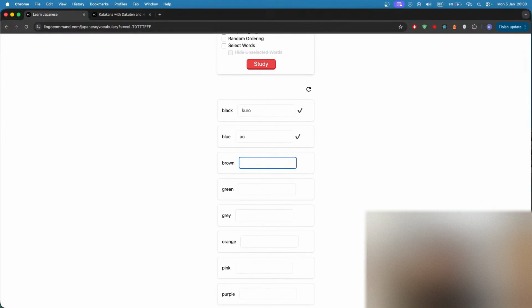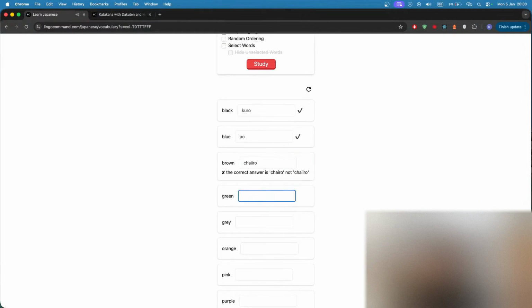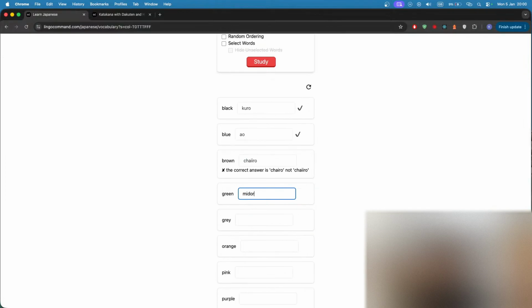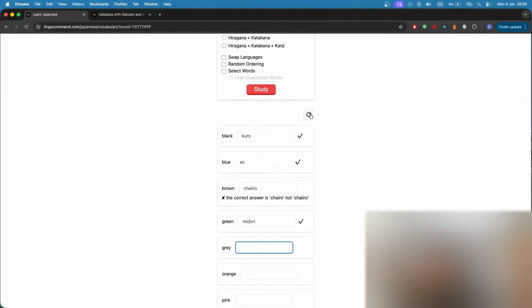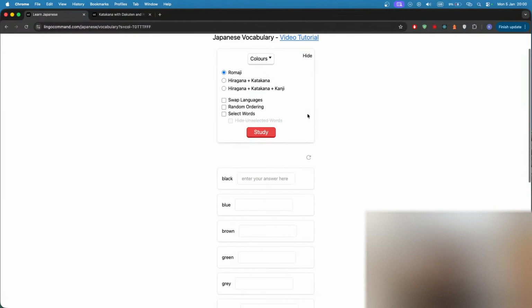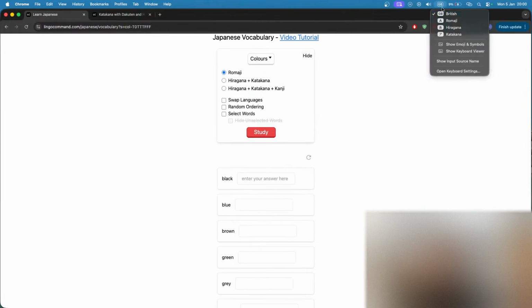Brown is chairo, I think. Okay, only one i. This is midori. But this is a bad habit, right? We're writing our answers here in Romaji. I want to move away from that because I've been studying hiragana and katakana. And so what we can do here is, on a Mac, you can set up your keyboard configuration. I've got a tutorial on my YouTube channel on how to do this. But basically I've got hiragana set up here.